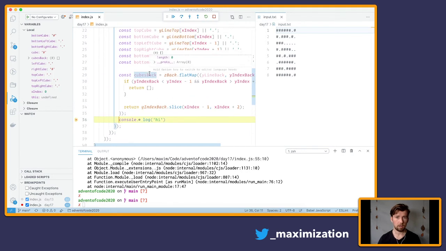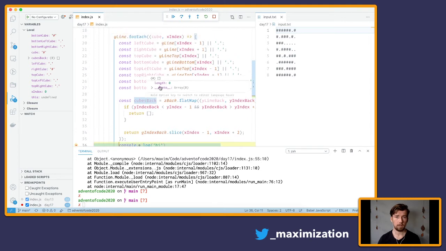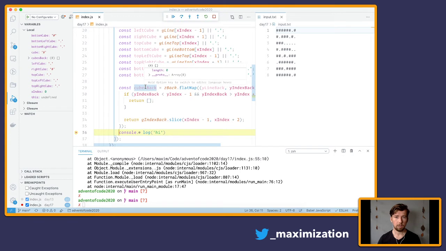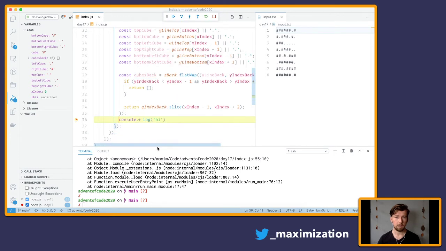All right, so what does this look like? Cubes back. It's an empty array. Interesting. So left cube is a dot. Right cube is a hashtag. That's good. Top cube is a dot. Bottom is a hashtag. Top left, top right, bottom left, bottom right. Yeah, these are all good. And the cubes in the back is an empty array, so that's not what we want.